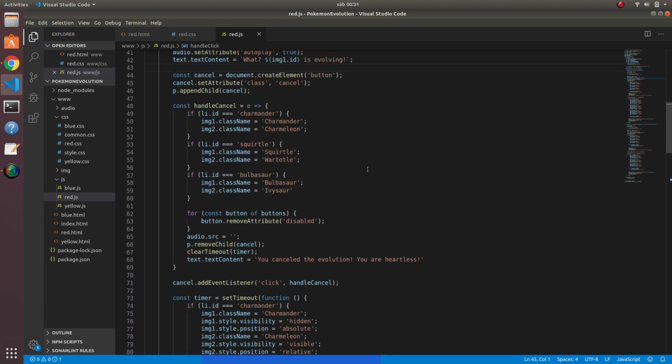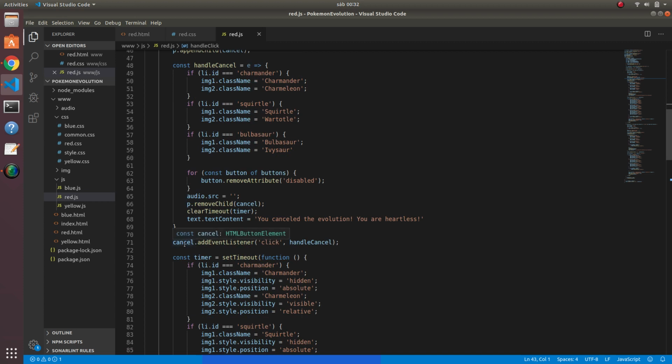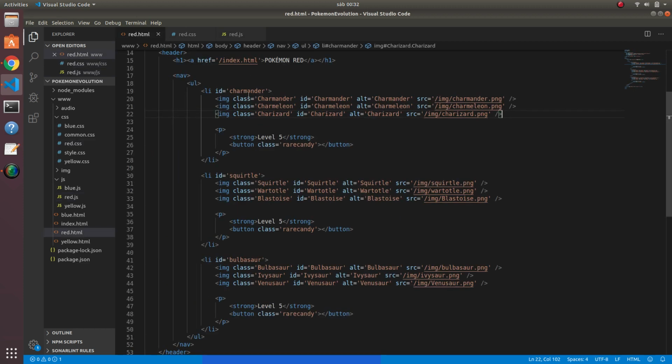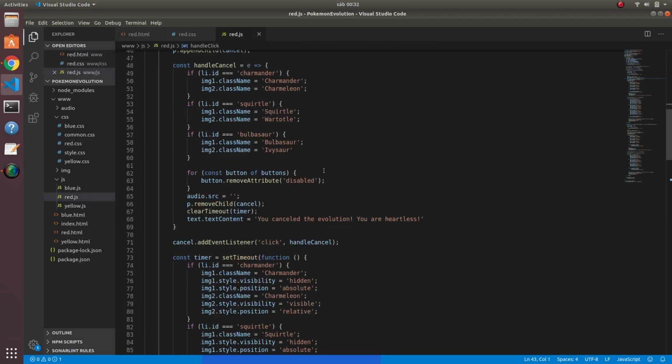Okay, the parent element of the strong and the button is going to be the P. I'm going to append it, and I'm going to give this new button that I have created a click event, and it's going to cancel the evolution. So if the button is clicked, you cancel the evolution. If the li is Charmander, the first class name is going to be Charmander, and the second image is going to be Charmeleon. If it's Squirtle, Squirtle and Wartortle. If it's Bulbasaur, Bulbasaur, Ivysaur.